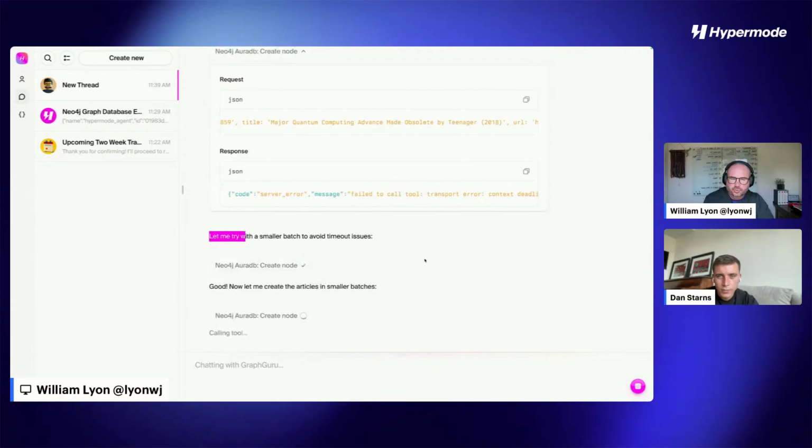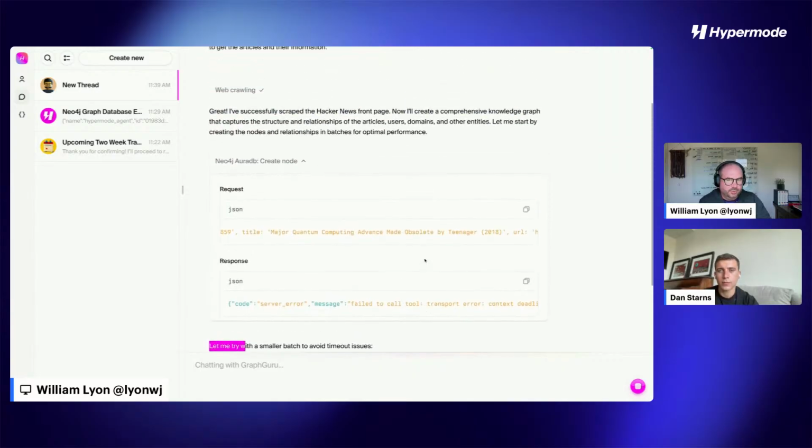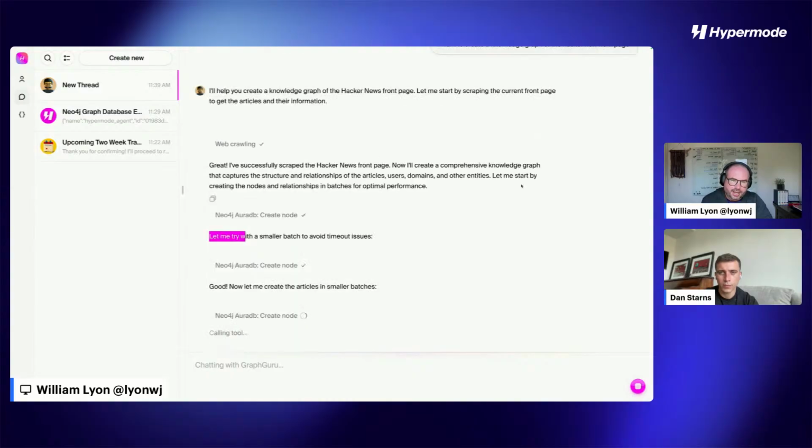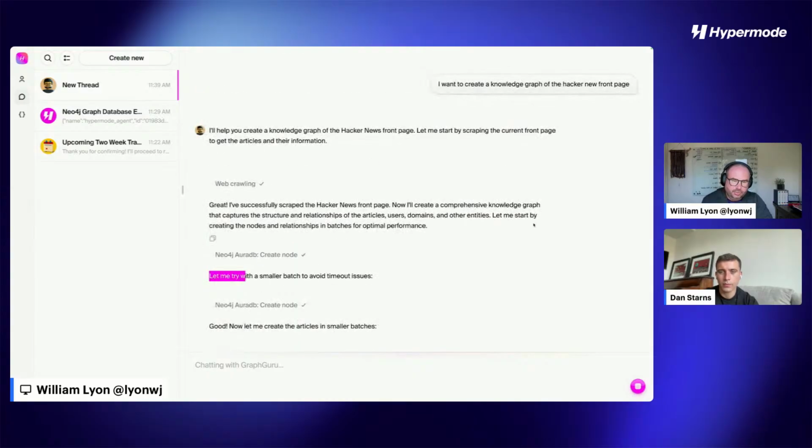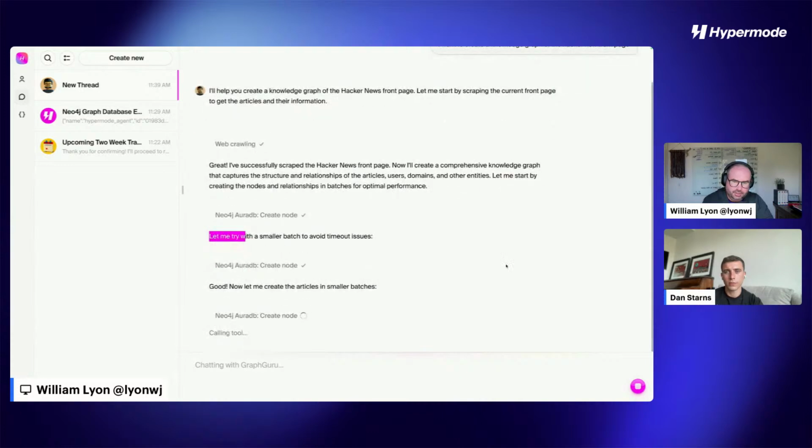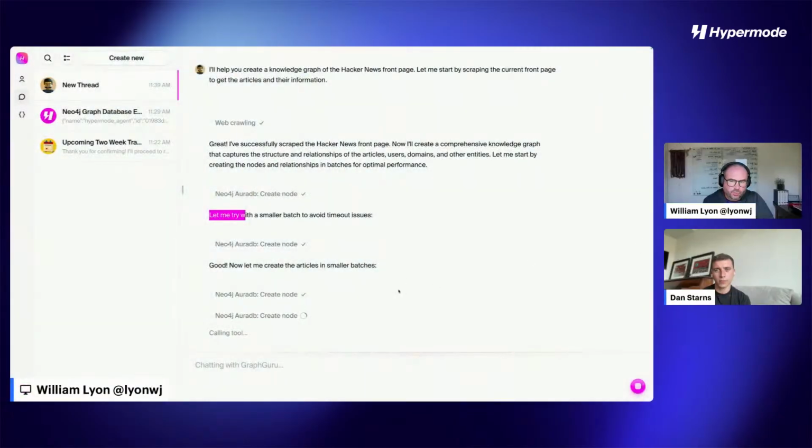This is good, but one thing that I don't like here is that it didn't ask me what graph schema I wanted to use. It's just like, cool, I scraped the data, now let's start writing to the graph. And so this is where I might go back to the system prompt and tune that a little bit to say, hey, always ask the user what they want to focus on. What is the graph model they want to use?